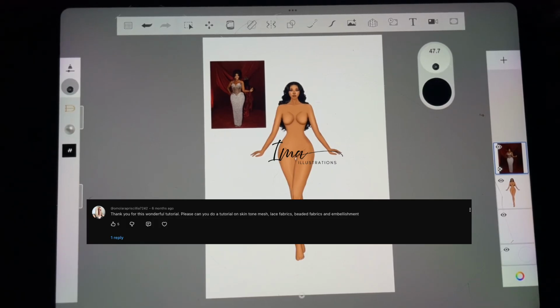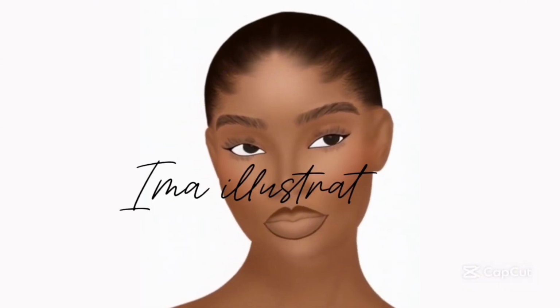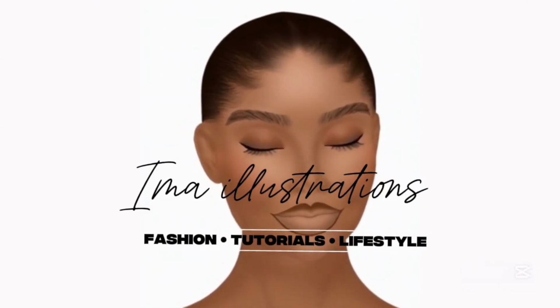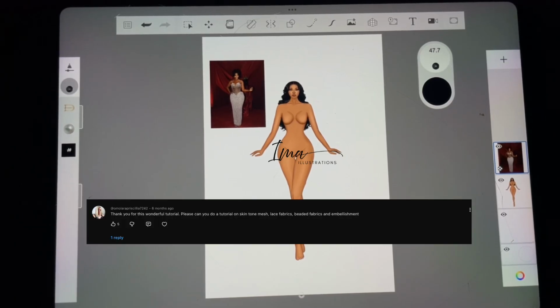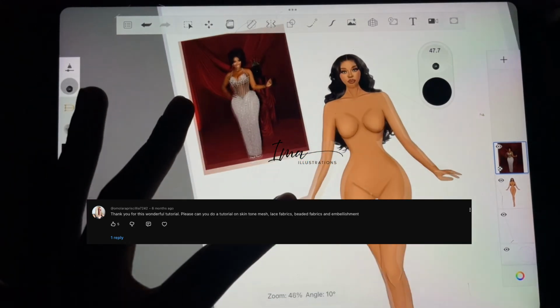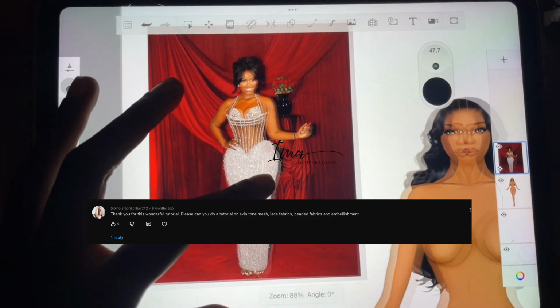So today we're going to be replying to a comment that I saw 6 months ago, and it has been on my mind to make a video to reply to that comment. So let's just use this video to reply to that comment. This is the comment on the screen right here. Now she wants a tutorial on how to sketch a skin mesh with beaded lace and all of that. So I think this design is the perfect design for us to use.